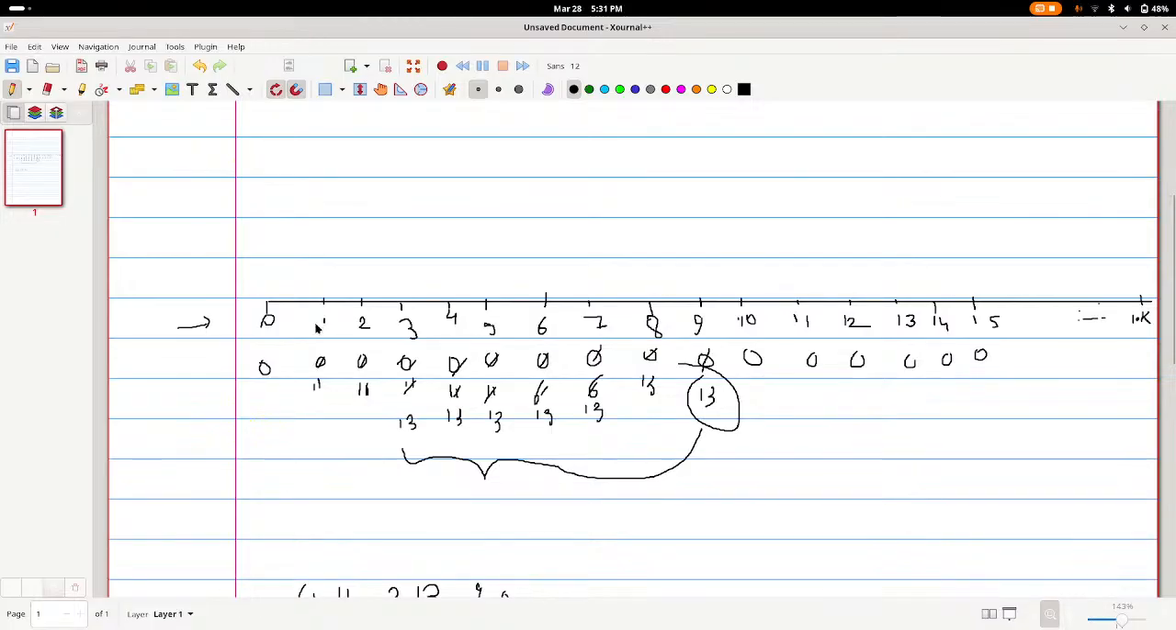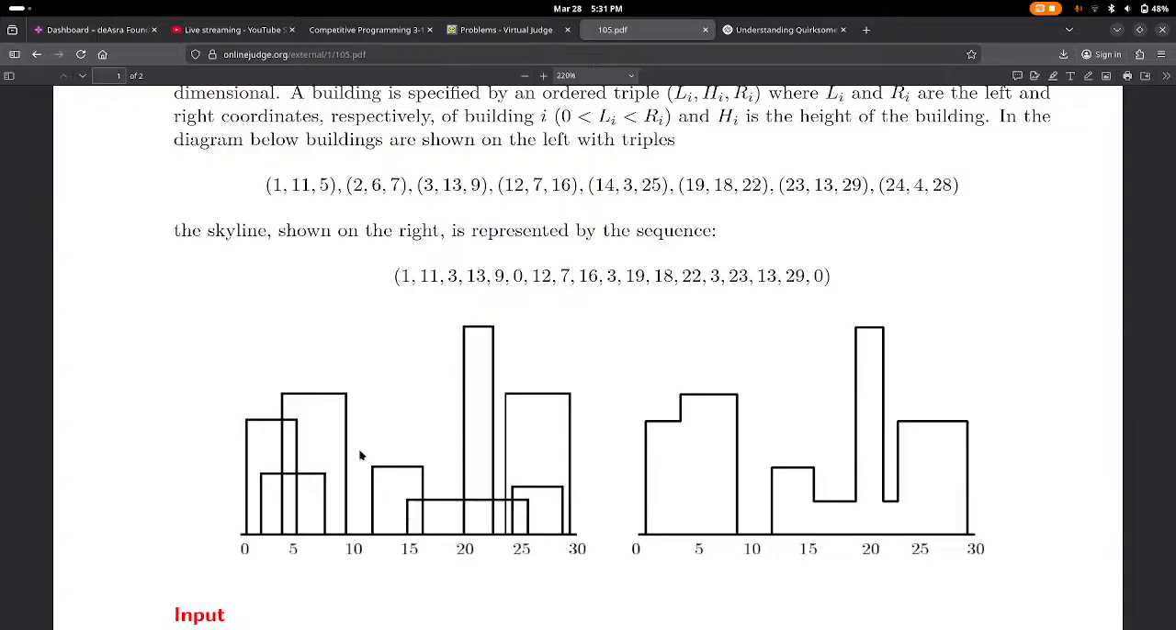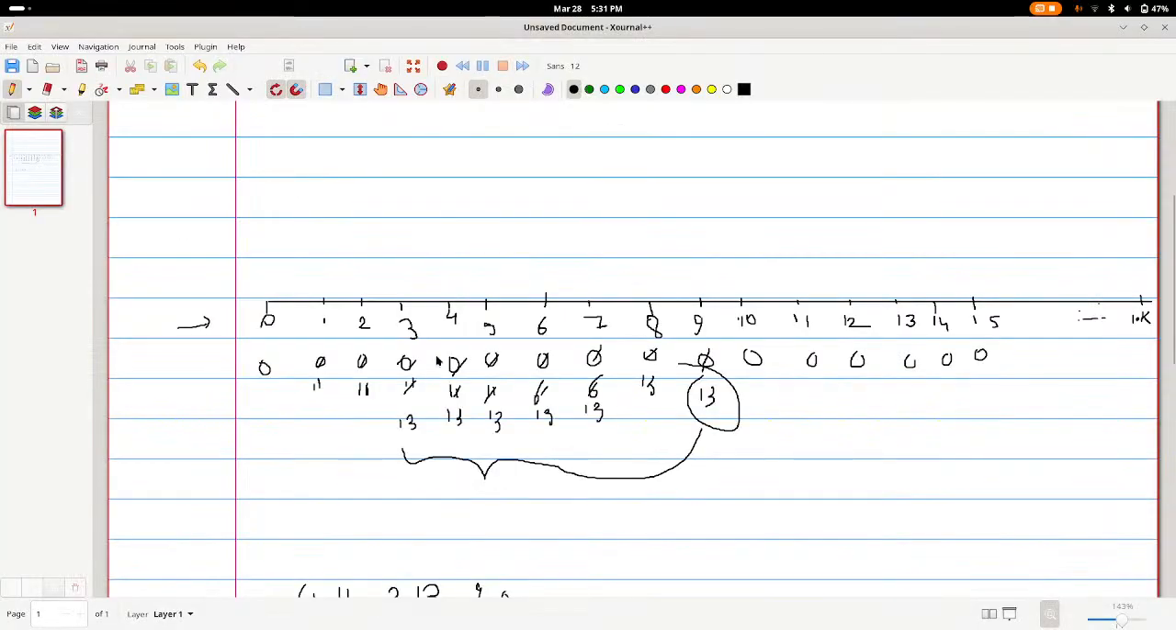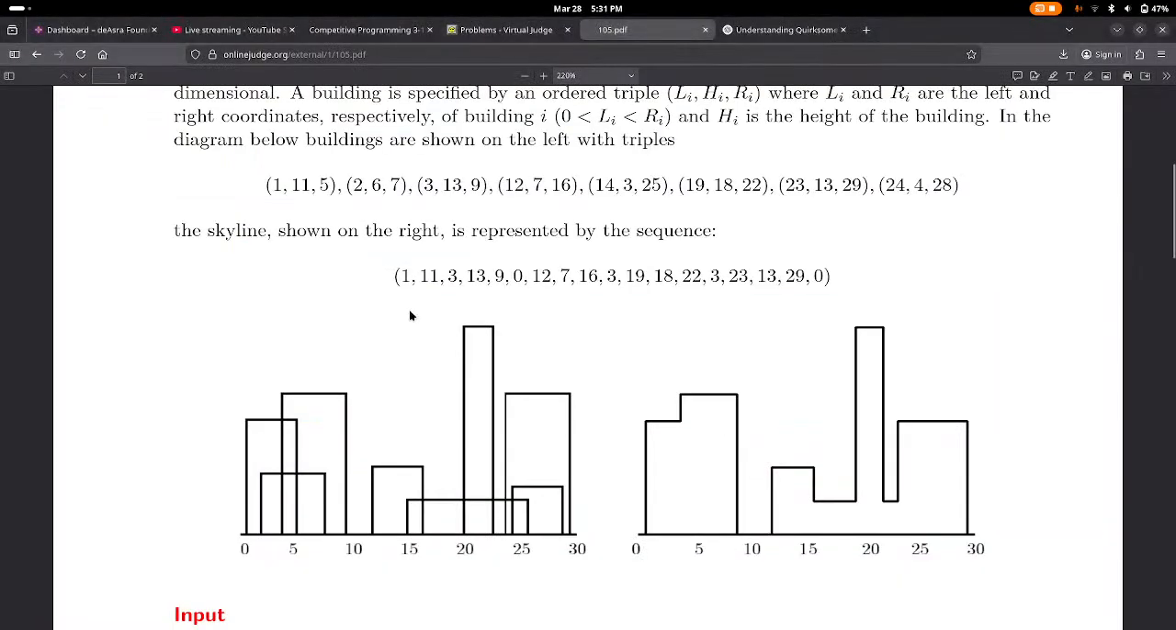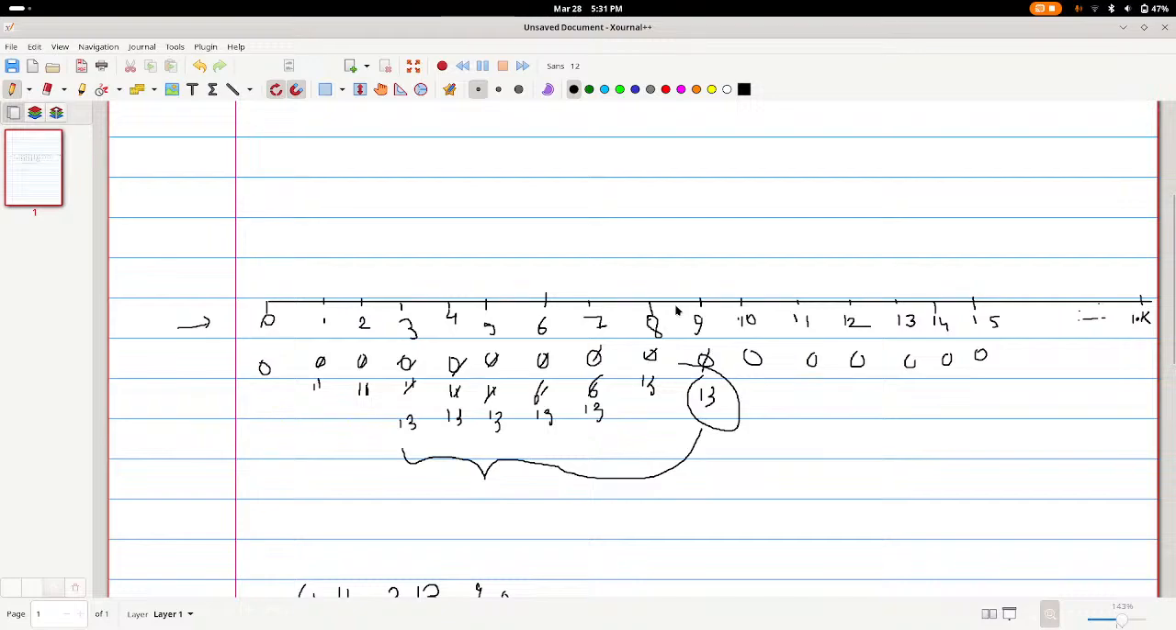Okay, here the height changes. At coordinate 1 the height changes, so we'll first print 1. Then 11 is maintained, but when will the height change? The height will change at coordinate 3. That's fine. And then the height increases. Then we'll go to 13, and the 13 height is maintained till coordinate 9.